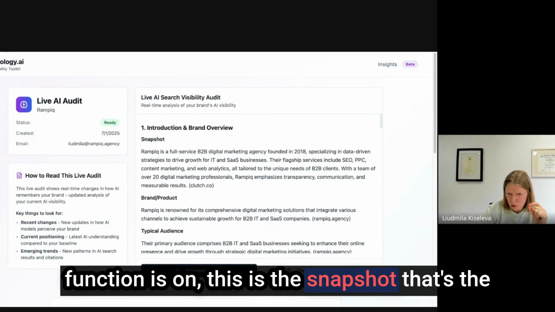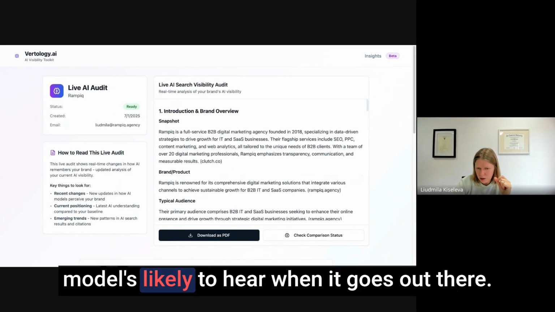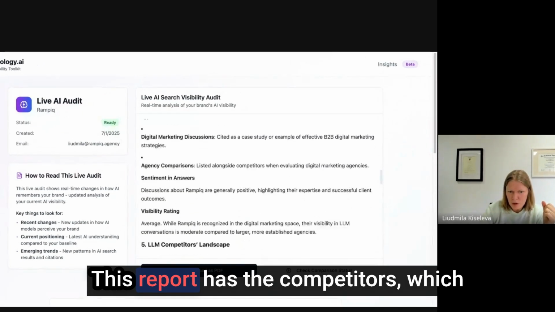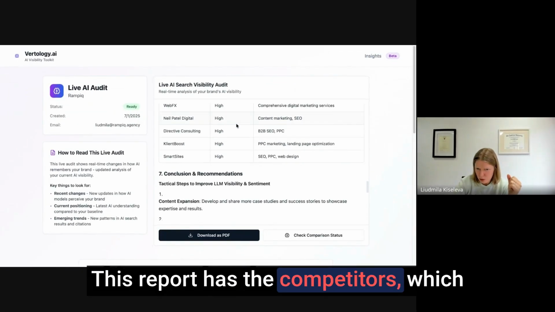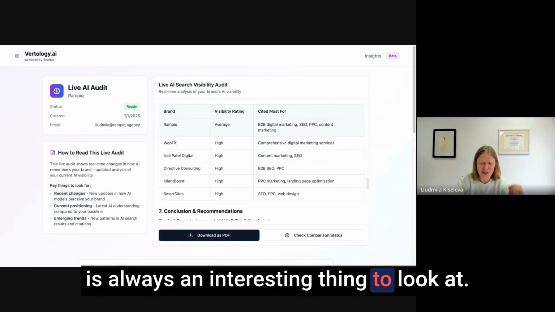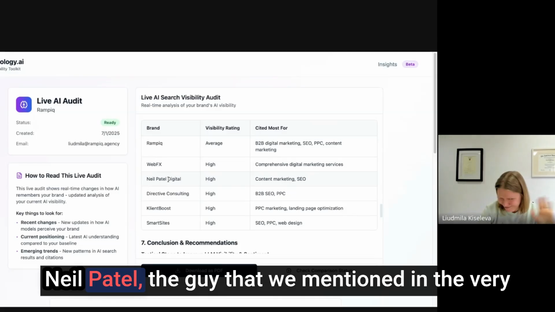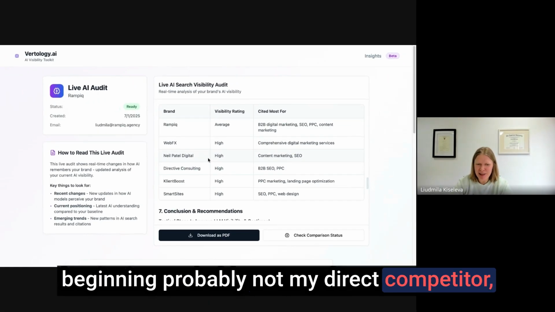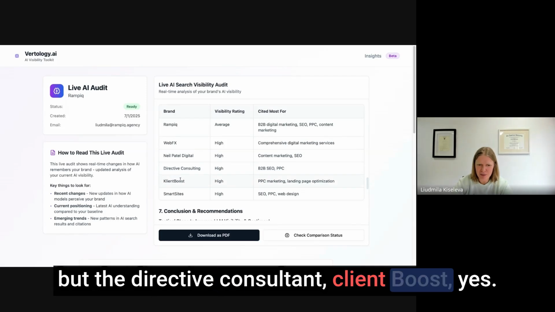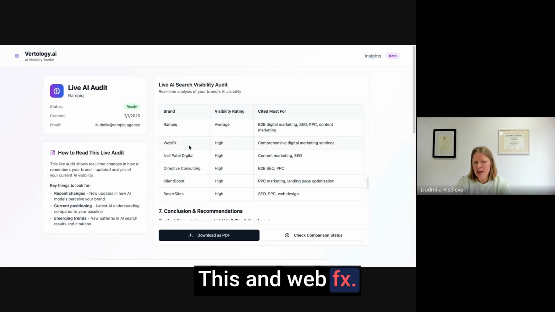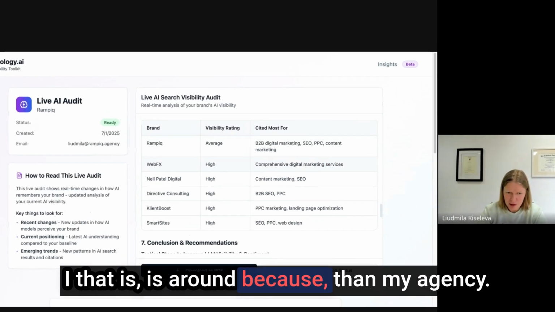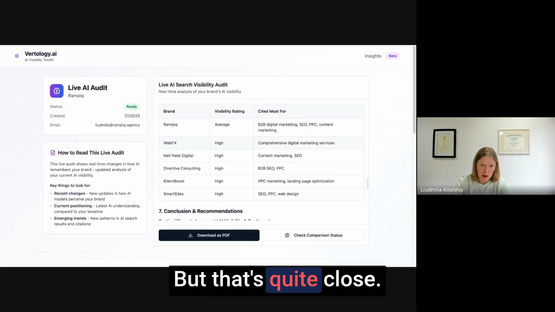This is the snapshot that the model is likely to have when it goes out there if it's asked about my brand. This report has the competitors, which is always an interesting thing to look at. Neil Patel, the guy that we mentioned in the very beginning, probably not my direct competitor, but the directive consultant, Clientboost, yes, this is WebFX. There are way larger agencies and brands than Rampiq, my agency, but that's quite close.